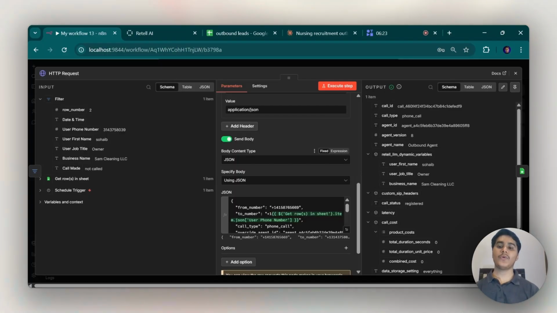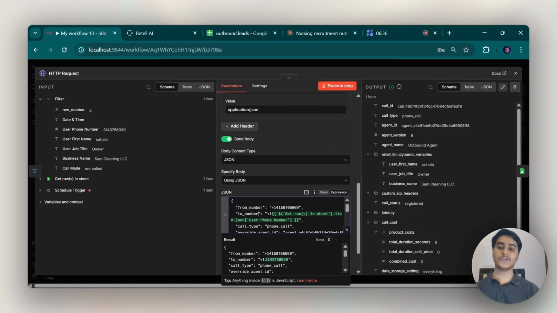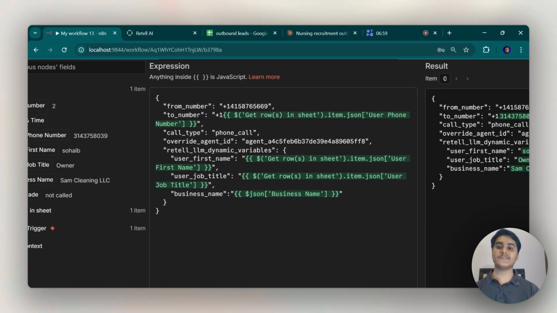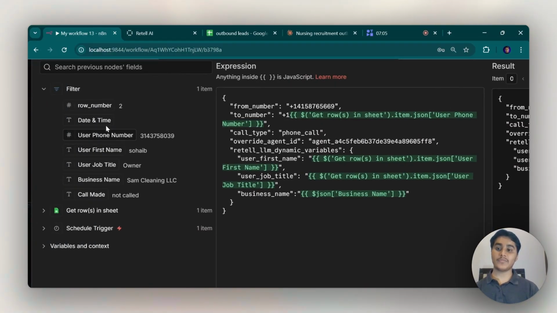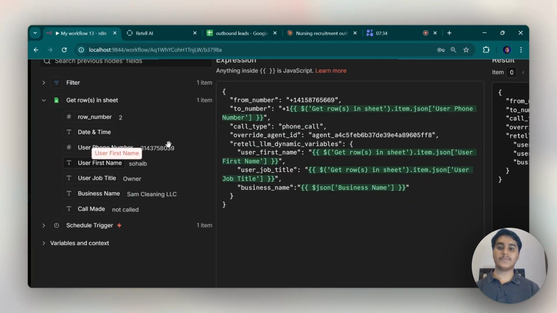So in the body we are providing a JSON file. This is the JSON. You can copy it from the description. So this is the from number, which means this is the number that we got from Retell AI, and this is the to number, which is a dynamic number. So we are getting all this data from the sheets, and the call type is phone call.